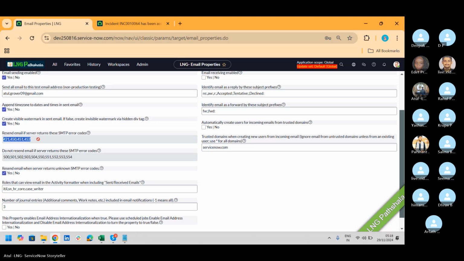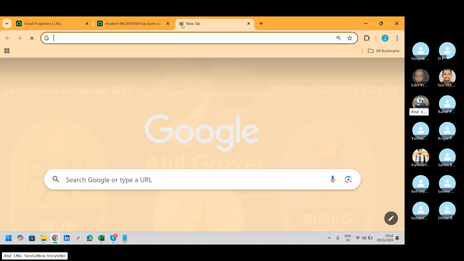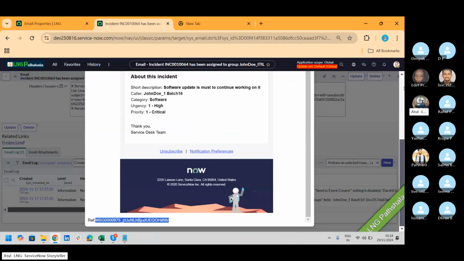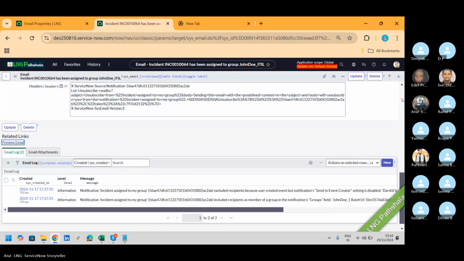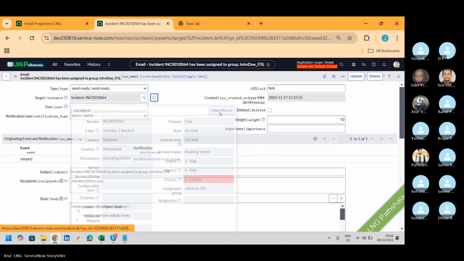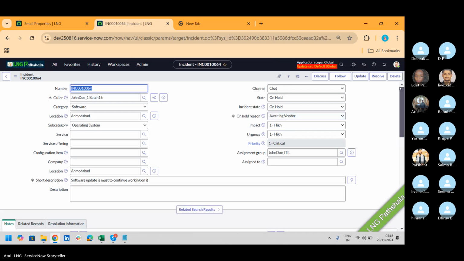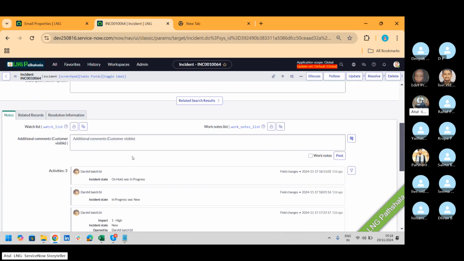Now one more thing which is important: roles that can view email. So now if you notice this thing, let me open this incident. In this particular form, we have what are called the activity logs.